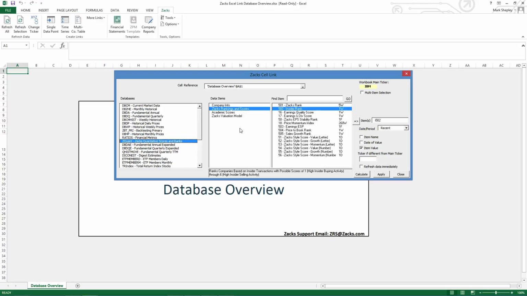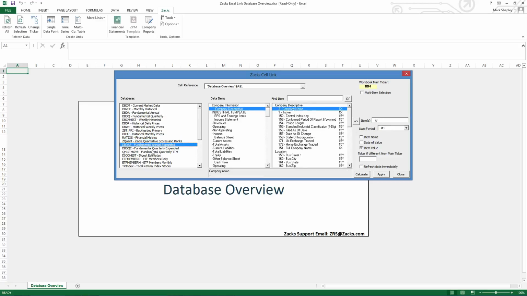ZQuant has Zacks proprietary model data such as the Zacks rank, as well as a few academic scores like the Piotroski score. DBD AE and QE are expanded fundamental annual information and expanded fundamental quarterly information. There are 6 industry-specific templates available. Each template contains industry-specific items.